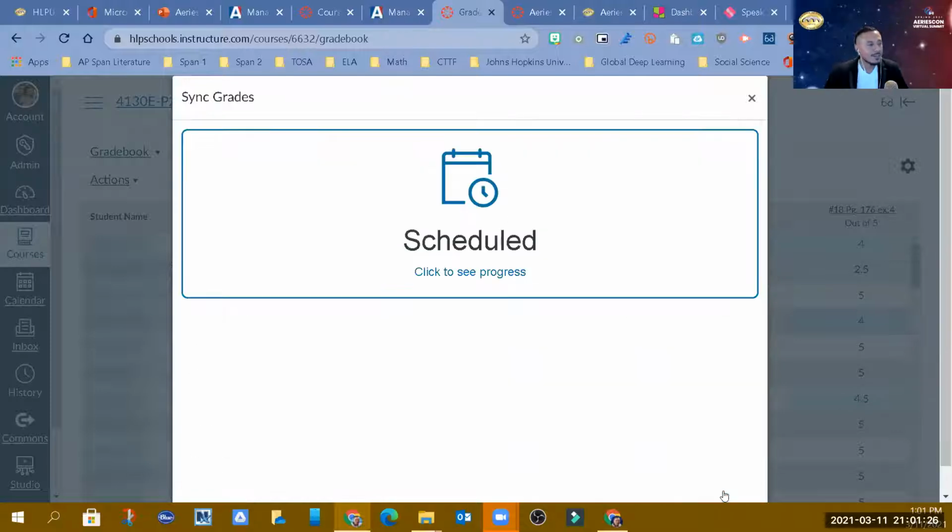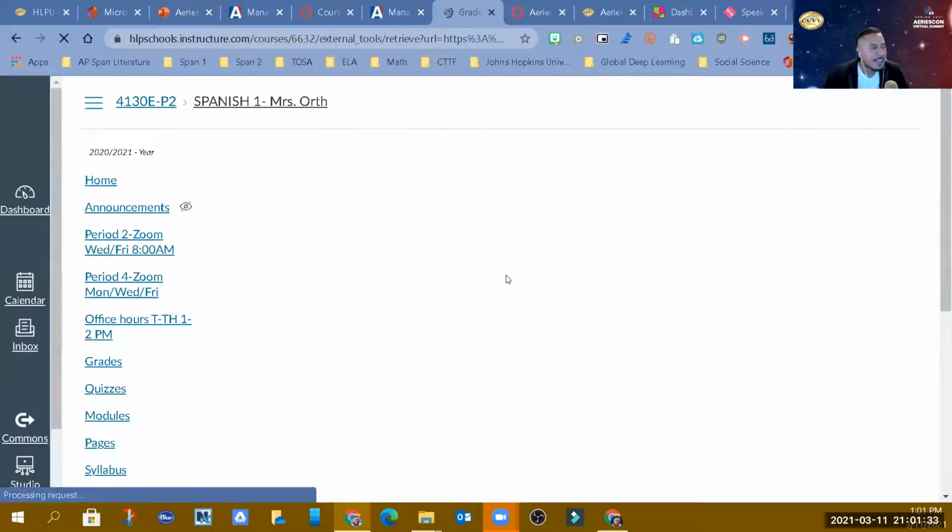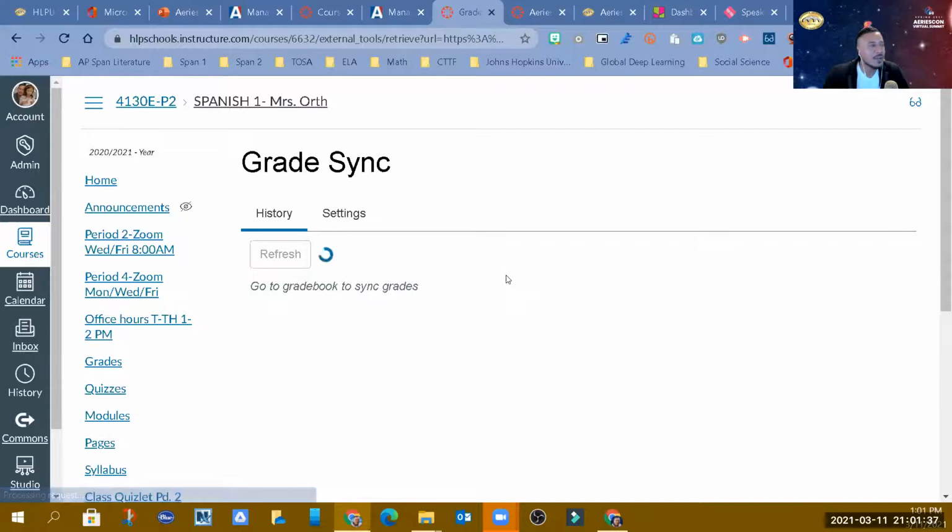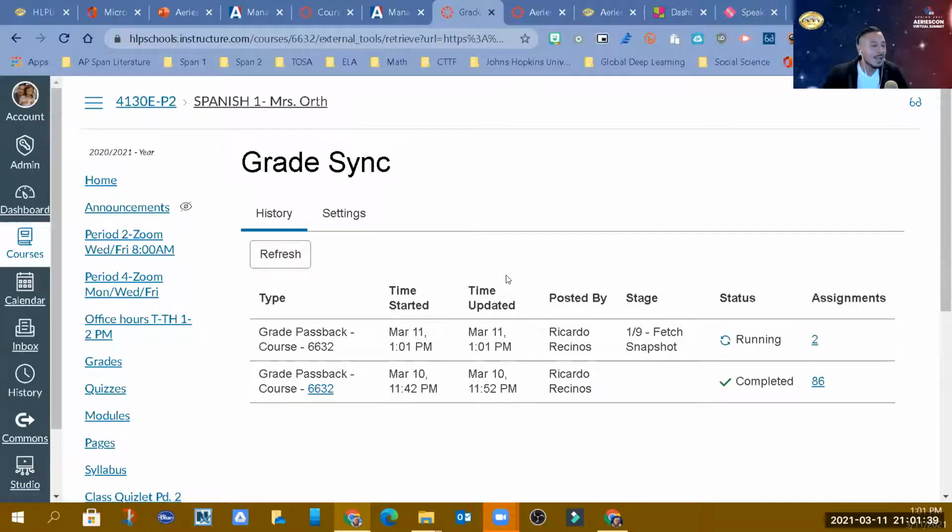So this is the fun part. So it says schedule. Teachers come in here and they click on see progress. And Canvas goes through 9 steps. The first time you do it, it might take a little long for it to go, but notice that it's 1 out of 9 right now. And it's kind of looking for it and it's going to send it. And once it finds the connection with Aeries, it goes really, really fast. But the first time that it establishes that connection, it takes a little while.